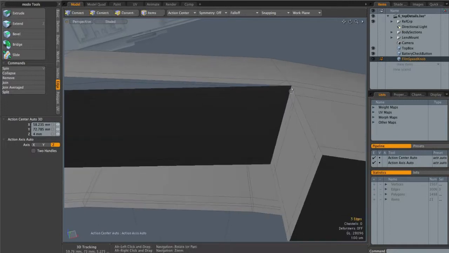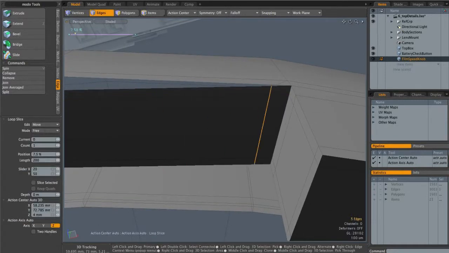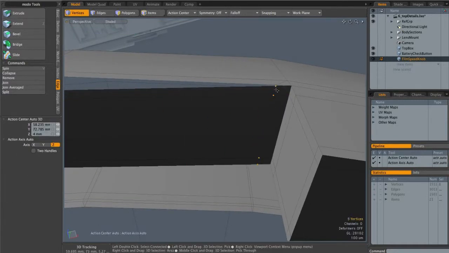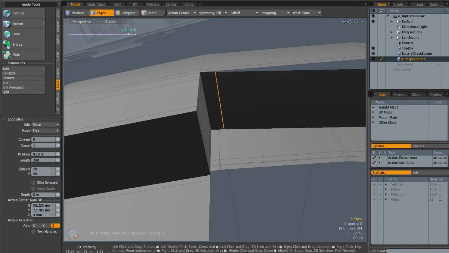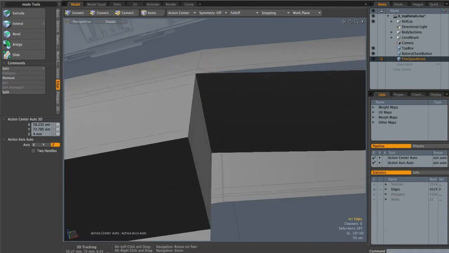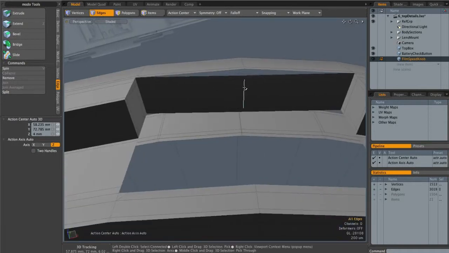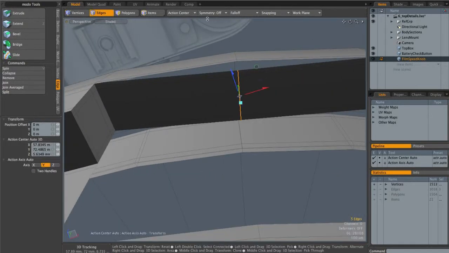And remember we have these extra edges here as well. So I'm going to throw that guy to there and weld those two. And then add an extra edge down here as well, and weld these guys. And then I can select that entire loop and move it forward.